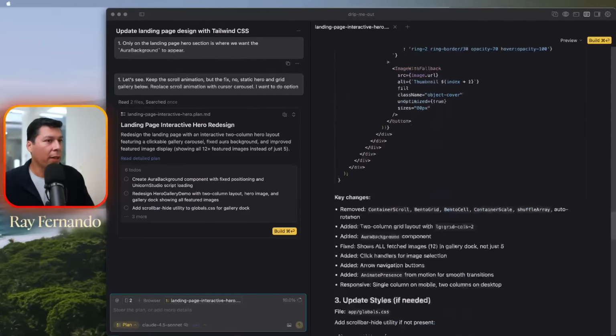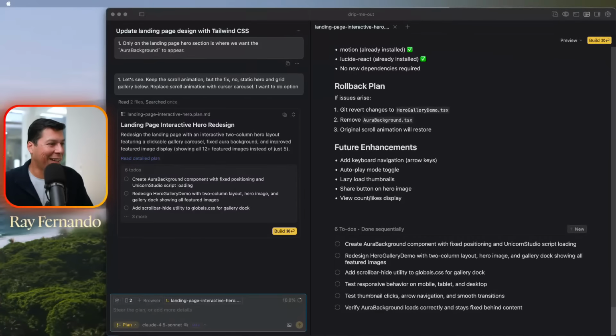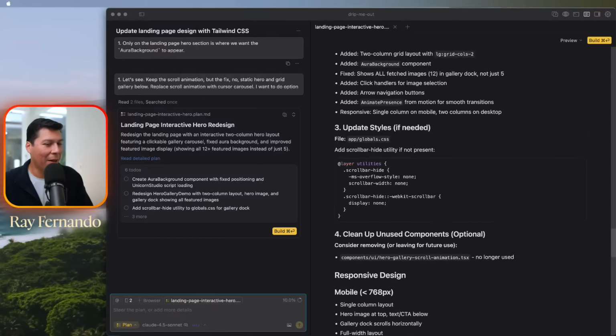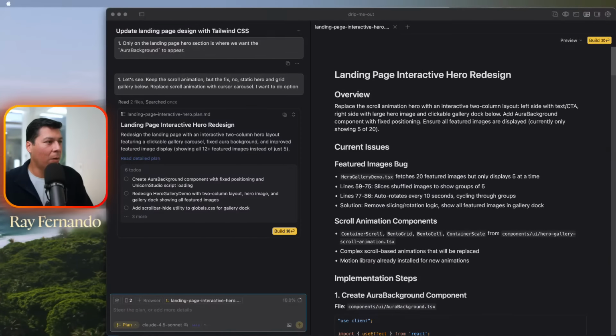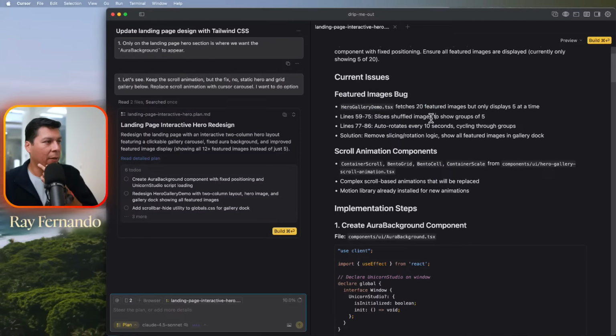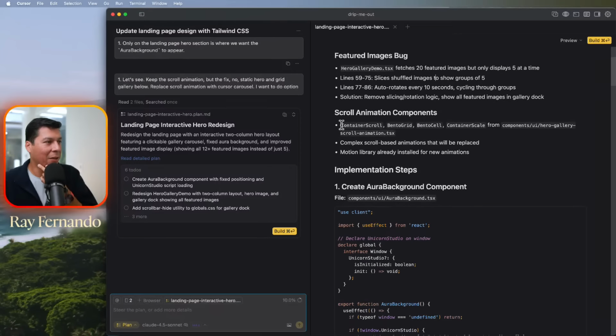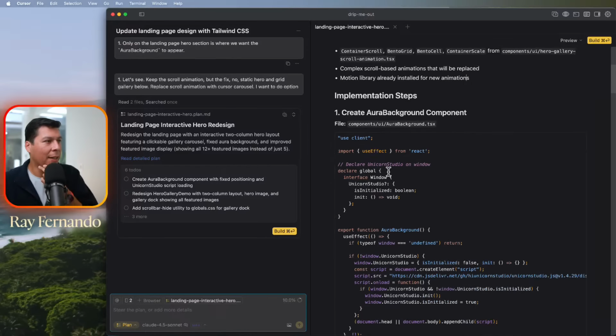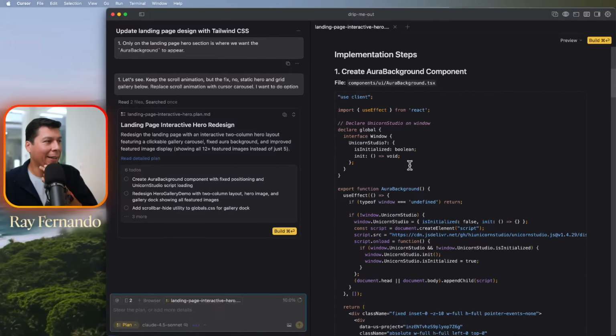So we have a crazy plan right now that we've cooked up. Holy smokes. Wow. So we have a landing page interactive hero redesign. So replace the scroll animation hero on the left side with CTA on the right side. Large hero image clickable. Yes, with add Aura background. Current issues, featured images bug, right? And then we have some scroll animation components that we're going to be adding in as well. Here's some implementation steps about adding it in. Let's go.